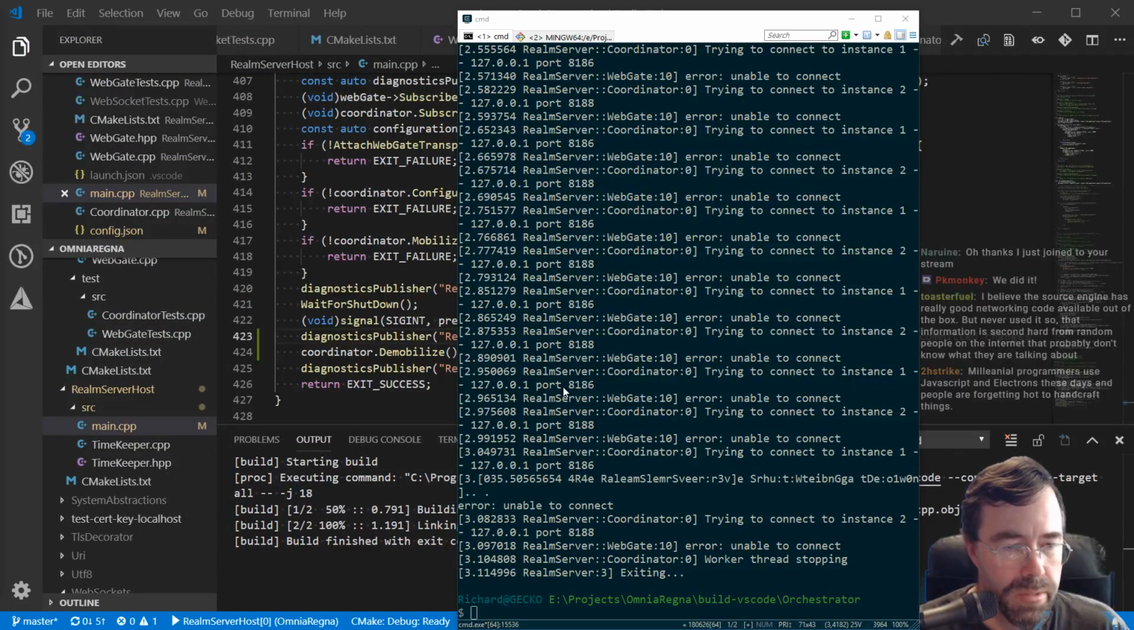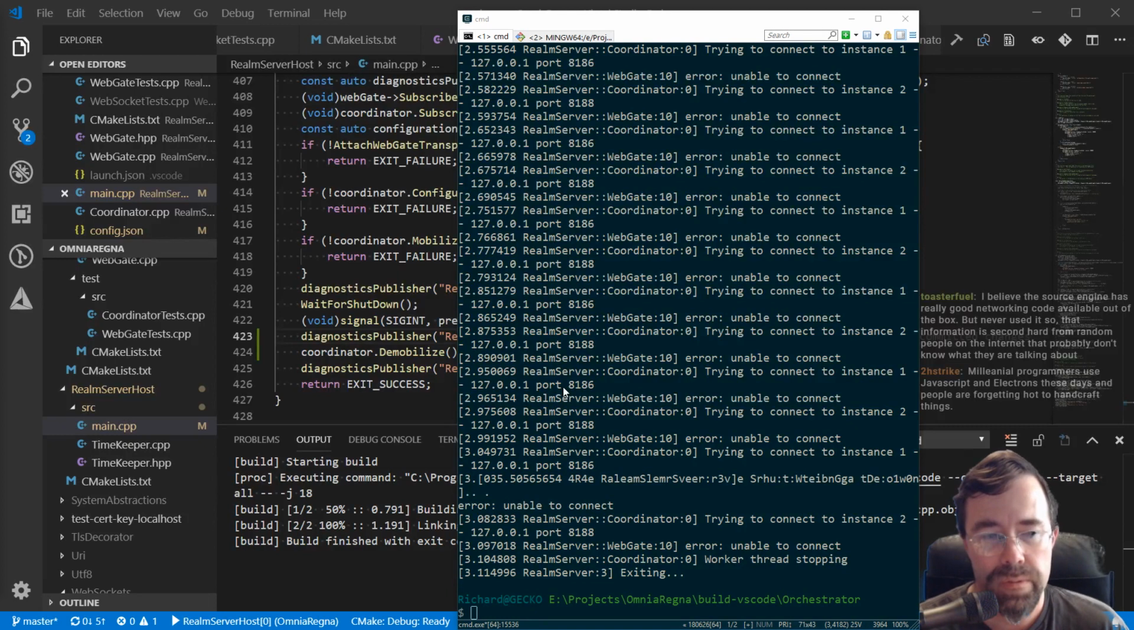Millennial programmers use JavaScript and Electron these days, and people are forgetting how to handcraft things. But that can be a good thing, though. If you're not interested in how the components you're reusing actually work, that's still okay, because you're standing on someone else's shoulders to do something higher, right? It actually validates the work of the people who made those frameworks for you. You're saying, I trust this framework enough that I don't even need to know how it works. I'm just going to use it. That's maybe the good thing to say about it.